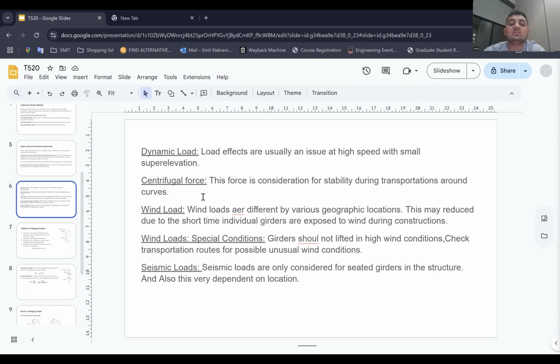So for the centrifugal force, this force is considered for the stability during the transportation around a curve. So when the truck, a big truck carrying the girder, is running over the curve, at that time the centrifugal force will occur on the girder. So it has some effect.